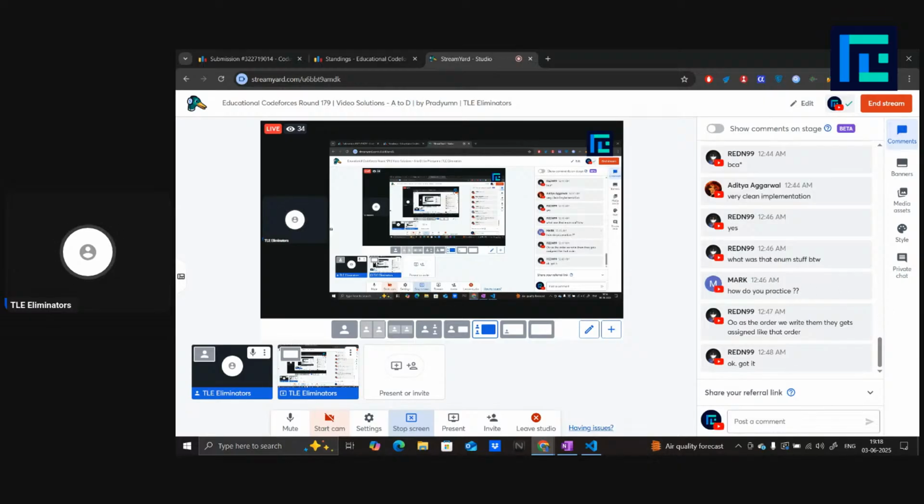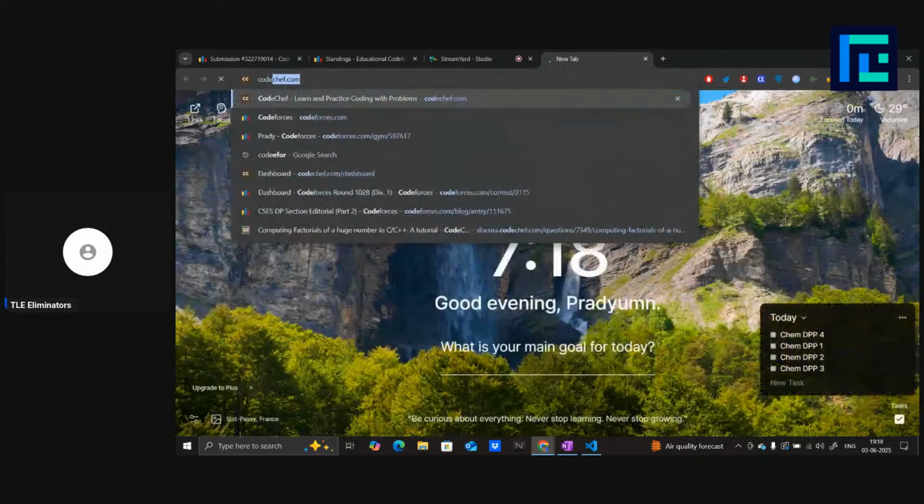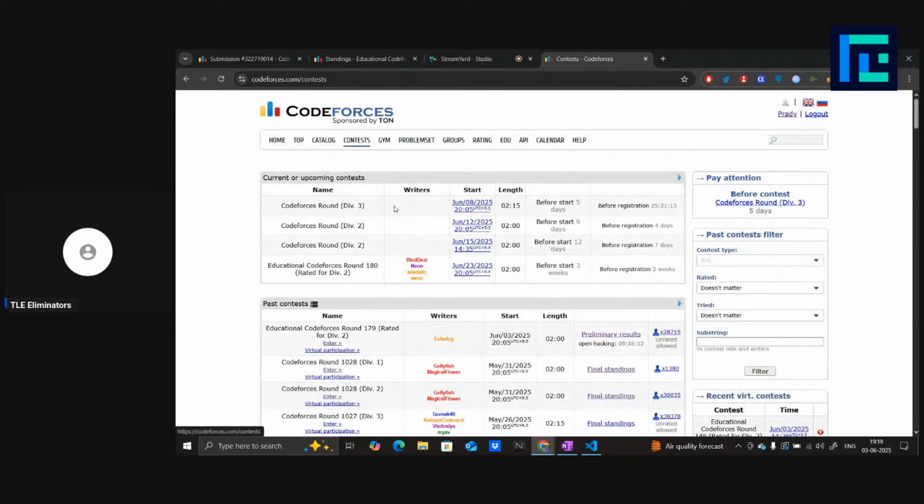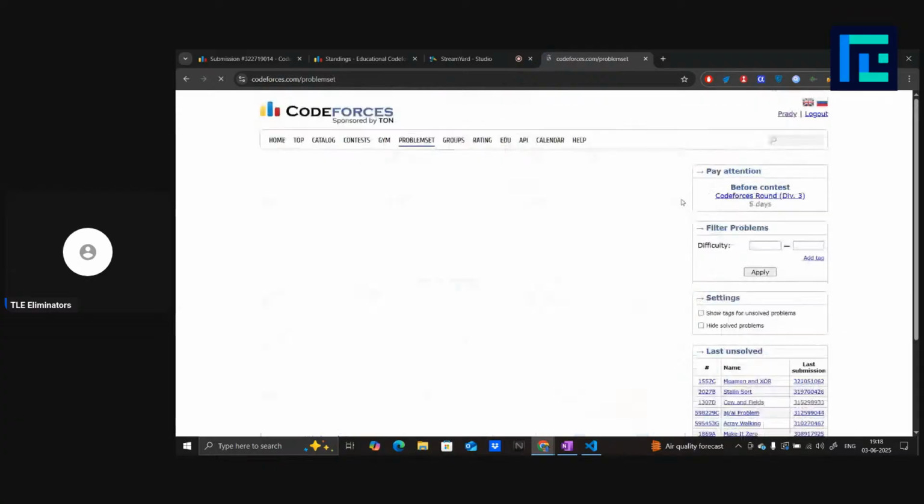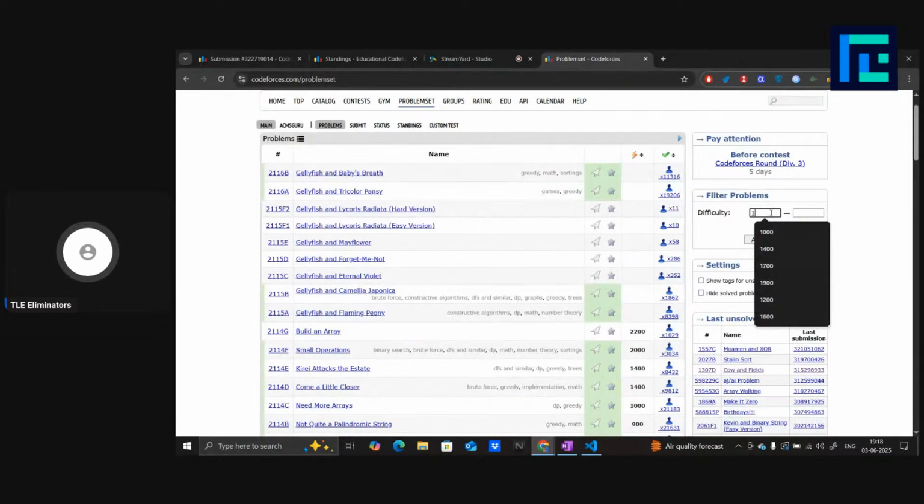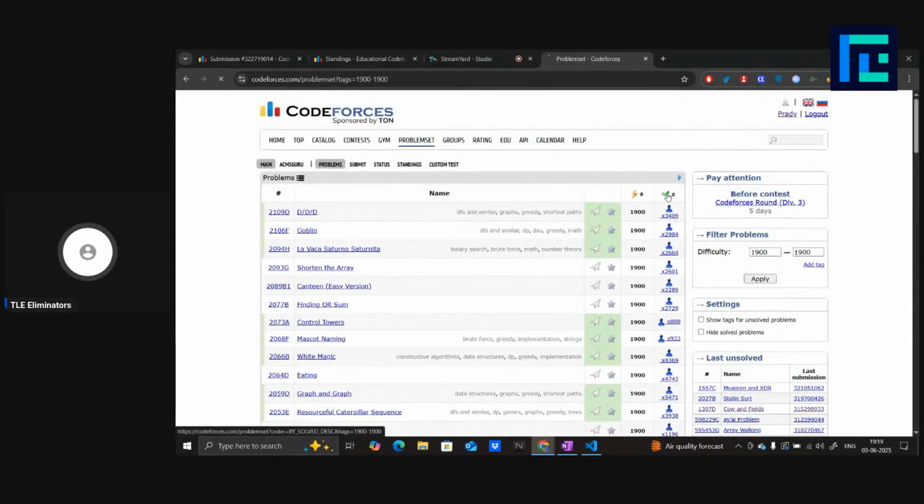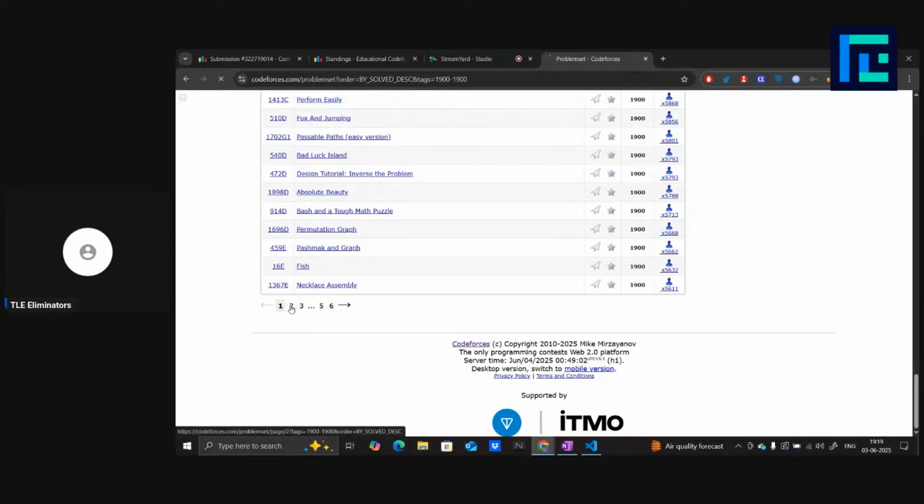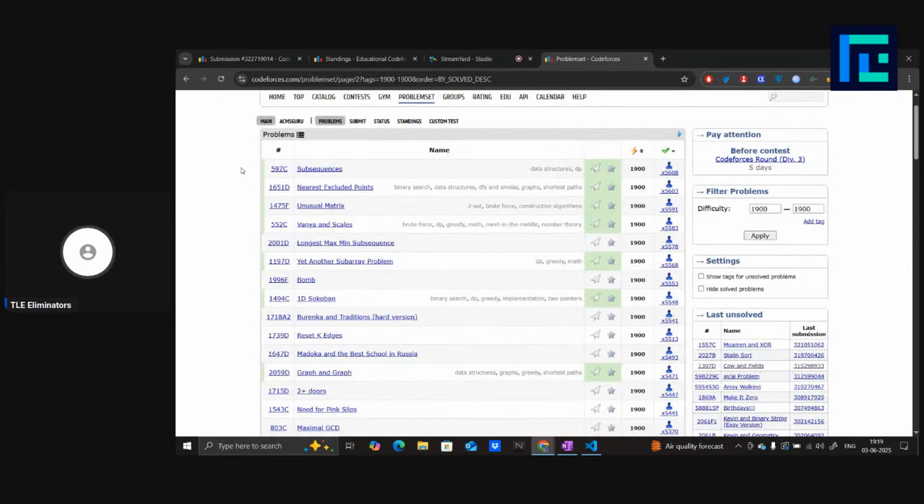How do you practice? Currently what I'm doing is, I'll show you. Let's say I want to solve the problems for rating of 1900. So what I'm doing is I just go to problem set and I enter the difficulty of 1900 and I sort the problems by number of solves, and then I go to the second page and then I start solving from here.